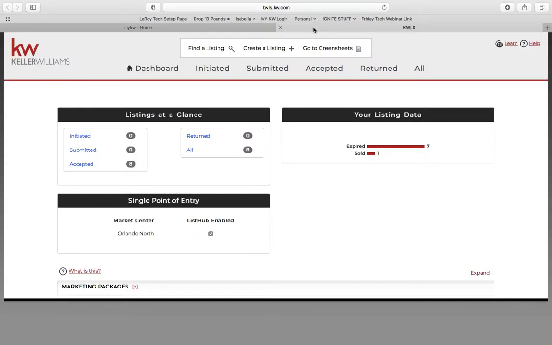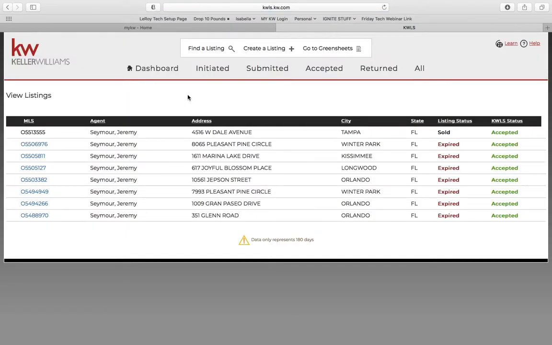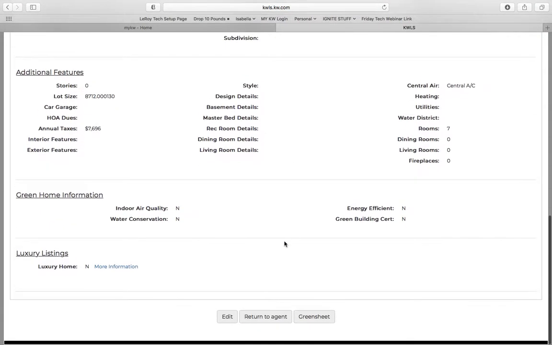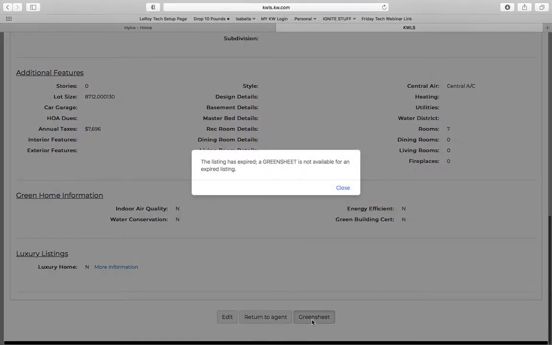with all of your Keller Williams listing system listings. So you have over here listings at a glance. So you can look at all of them, and then from this particular list, you're going to choose whichever one you need to create the green sheet on. So let's just say it was the first one here. So we click on that MLS ID, and then we'll see right here the expiration date was January 1st of this one. So if we scroll all the way down here, that's why if we go to green sheet, we're going to get this notification that says the listing has expired.